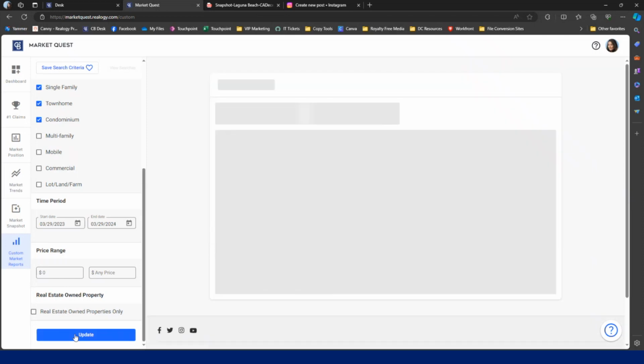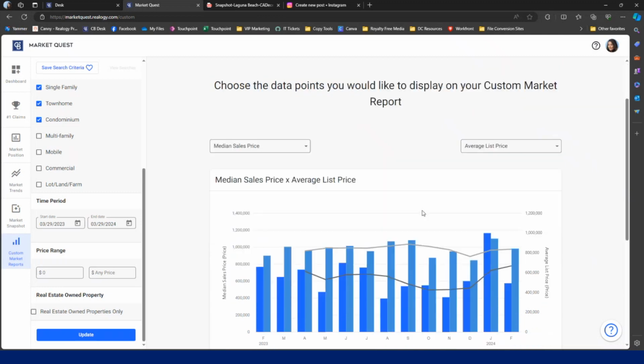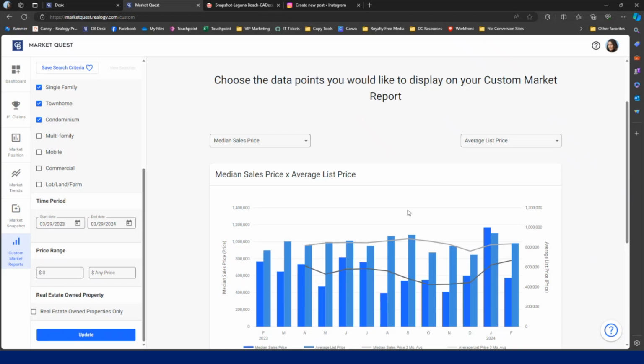Now, once your desired filters have been selected, a report will be generated with the default data points of median sales price and average list price. Now, you can choose to customize the report further at this point by selecting two different data points from the list of 20 plus different options to display simultaneously.